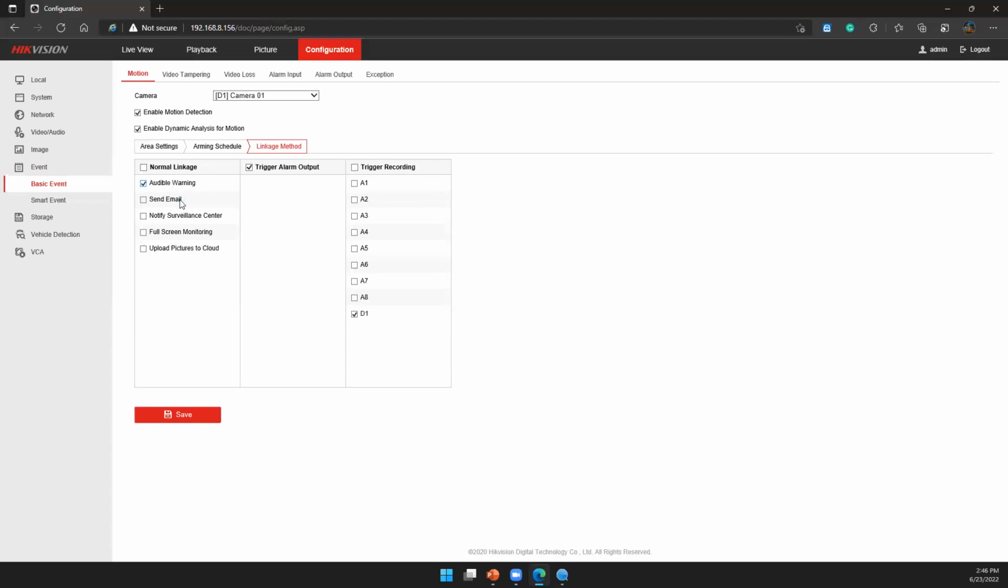If you have configured email, you can send an email. Notify surveillance center means that if you have added this device to one of our software, it can be iVMS-4200, it can be Hik-Connect, it can be HikCentral, the device will send that notification to that software. Full screen monitoring is when you have connected a monitor to your DVR or NVR; immediately when the event happens, it will preview that camera in full screen mode. Also you can upload a picture to the cloud. Only pictures, not videos. If you have configured storage or cloud options like Google Drive, you can upload pictures to Google Drive. So these are the normal linkage options.